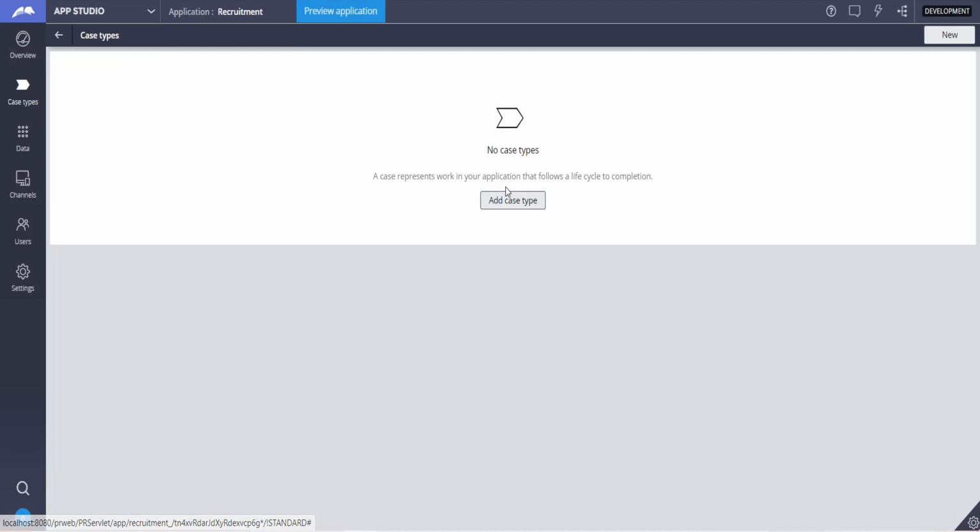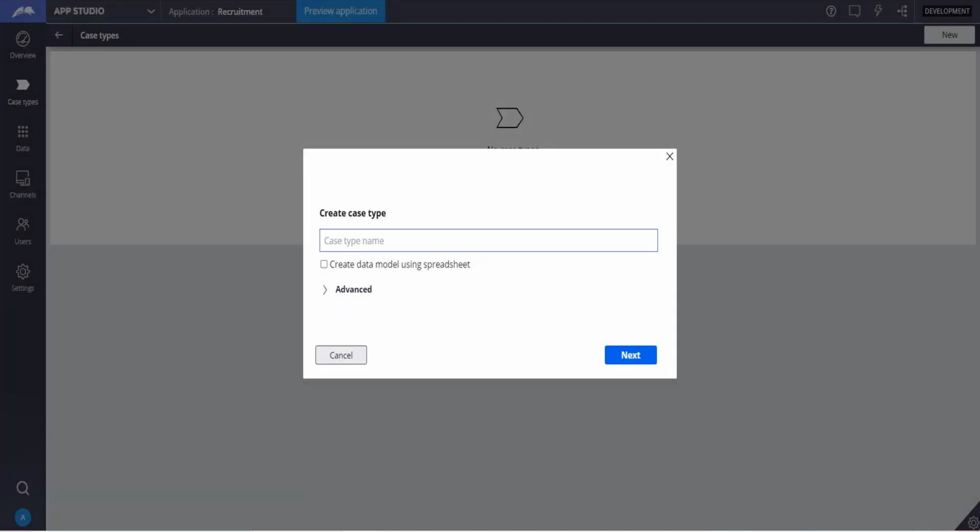Okay. So I'm on the case type explorer and I'm going to add a case type. What are we going to add? One case type for recruitment and one for onboarding. Okay, so defining the case type or designing the life cycle, we'll probably see it in the next session. Now I'm just going to add the recruitment case type.